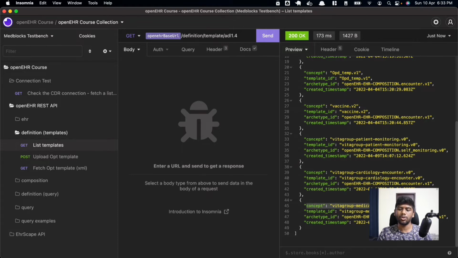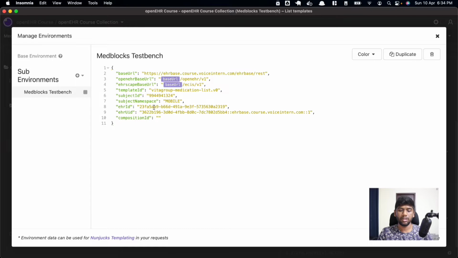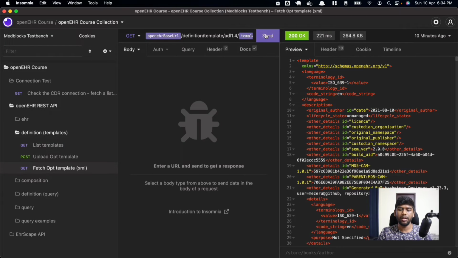You can also get the template ID by listing all of the templates that you have, and you can just get it like this also. So now there is also a concept and a template ID. The template ID is always the template ID. So always make sure you copy this and not the concept. And let's just put that in. I think we already did that. So now you can retrieve back the template.